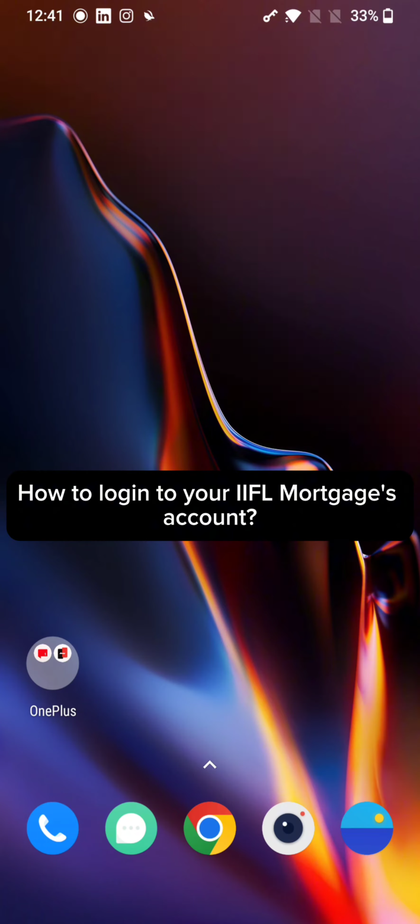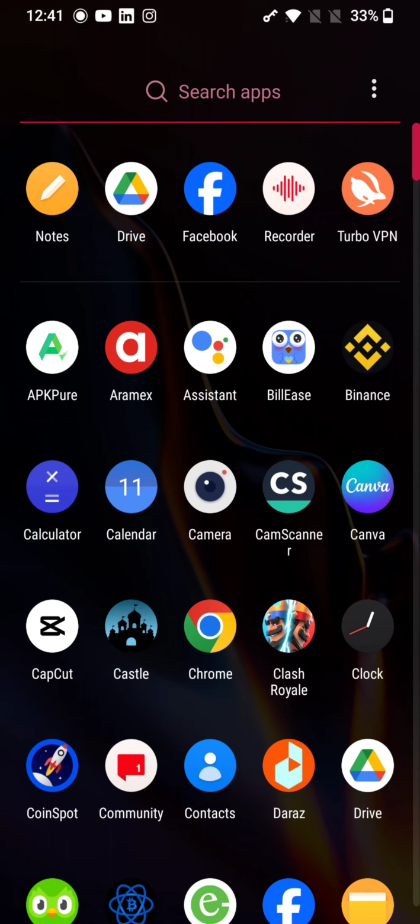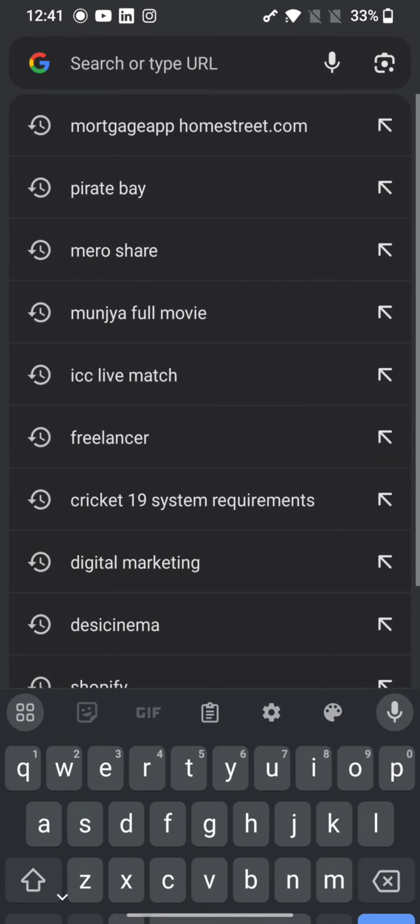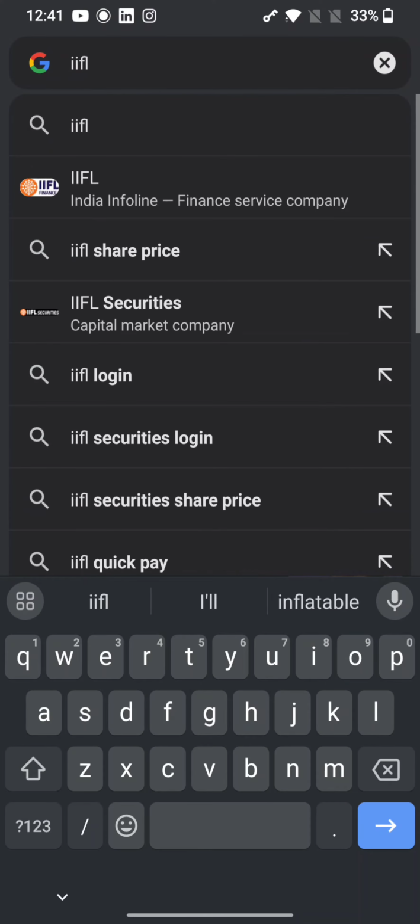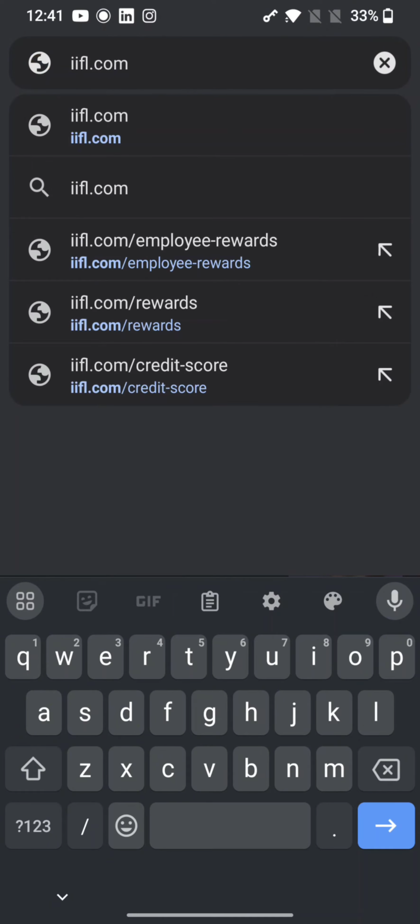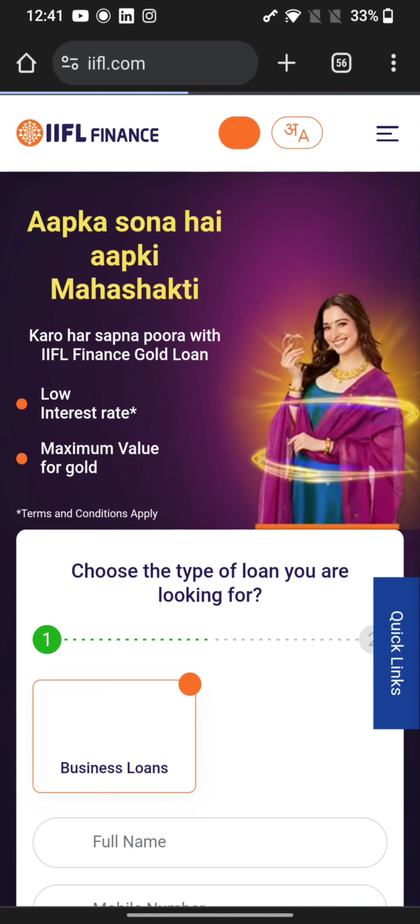To log into your IIFL Mortgage account, firstly go ahead and launch any web browser of your preference. On the search box at the top, type in iifl.com and make a search. The official page of IIFL Mortgage account will appear on the screen.